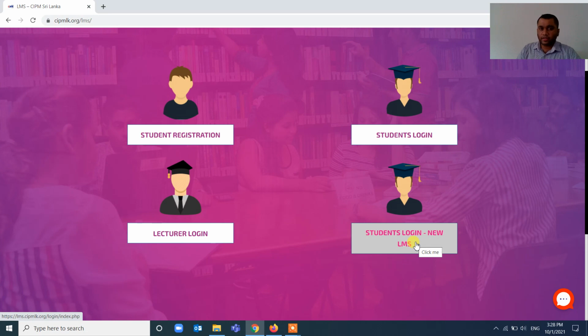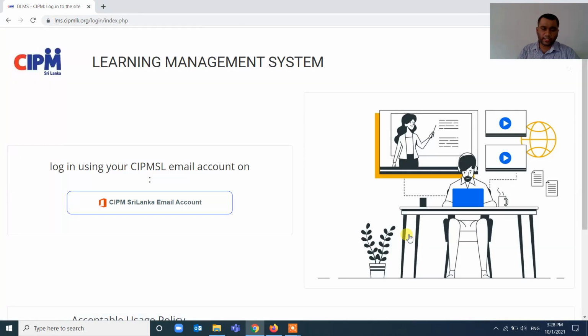So anyway, you all receive the student email ID from the course coordinators. They already emailed you the CIPM student email ID and password, so you don't need to register or anything. Once you receive the student email ID credentials, what you do? You need to click here, student login new LMS. So now I am going to click it.